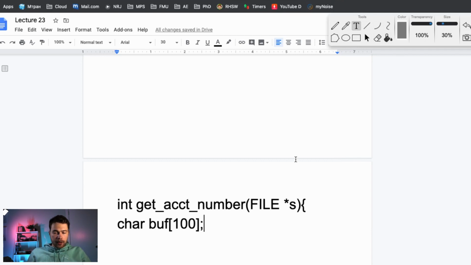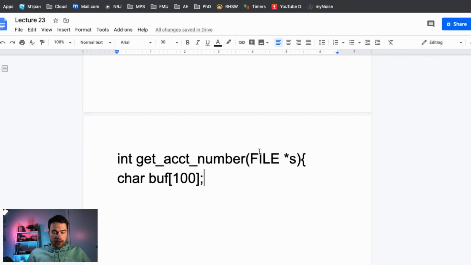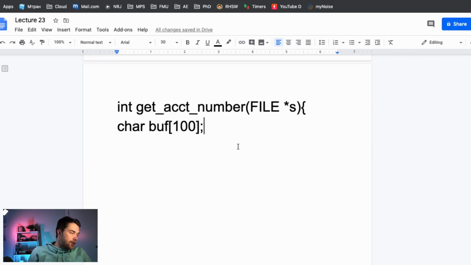Anyway, so we created an array of characters called buff, 100 characters. Why 100 characters? Just because supposedly any string should be less than 100 characters. Like a bank account number should be less than 100 characters, right? Which is already, as you can guess, kind of a mistake.